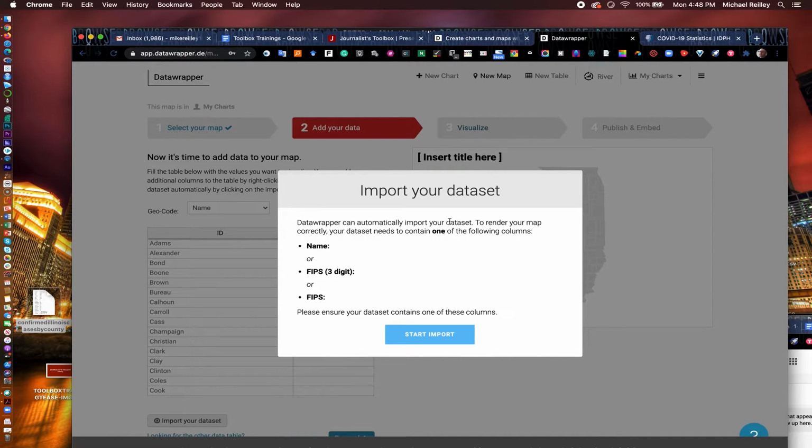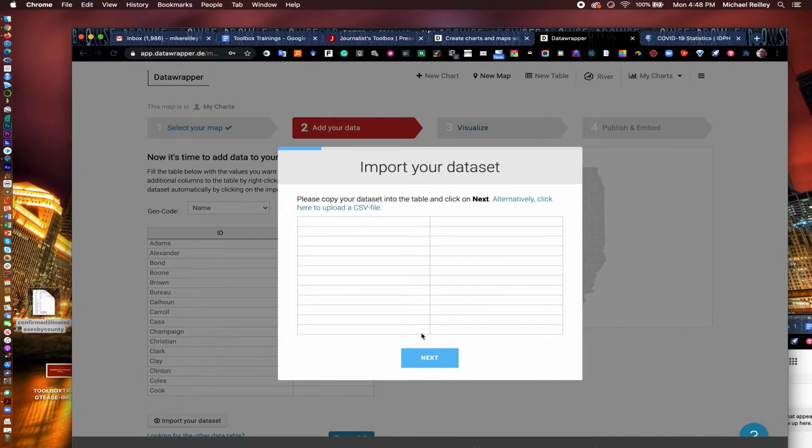So Datawrapper can automatically import your data set, name or postal code. And here it gives you the option you can cut and paste your data directly into it. You can try that. I've had hit and miss luck with that before. It can garble it sometimes. I like bringing the whole data set in one spreadsheet. It'll take CSV files, comma-separated values, and they do that because of things like addresses. So it has to be a .csv file, which my spreadsheet out here is.